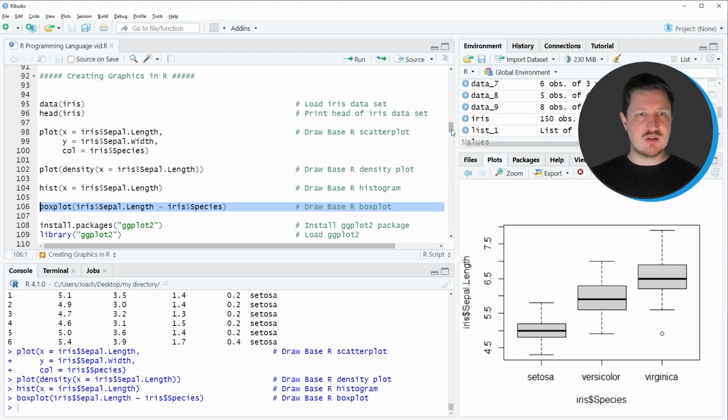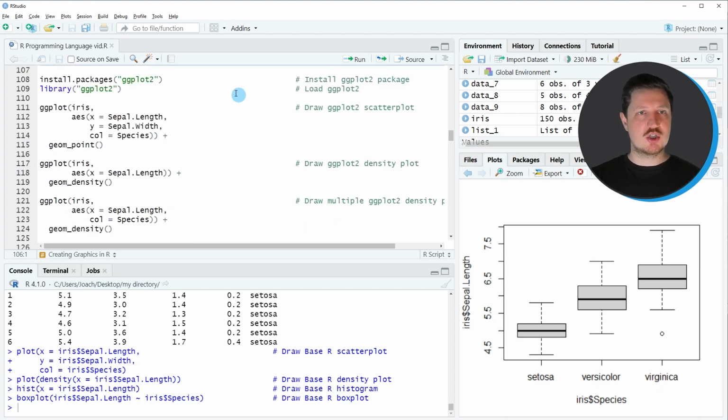If we want to use the functions of the ggplot2 package, we first need to install and load the ggplot2 package, as you can see in lines 108 and 109. And this is, by the way, also a good example of how easy it is to install and load new add-on packages to R. Because first, you only need to apply the install.packages function to the name of the package that you want to install.